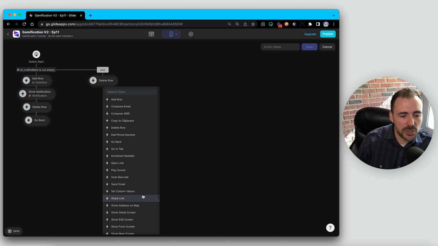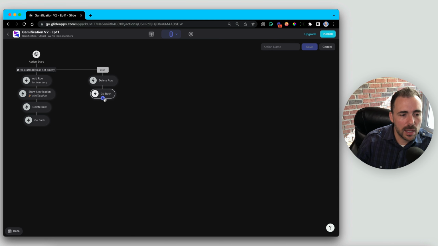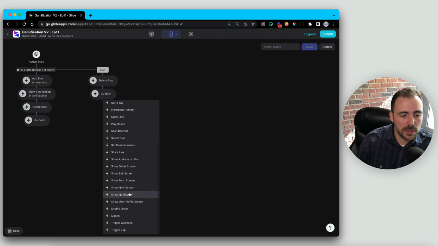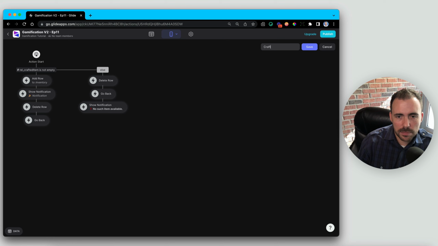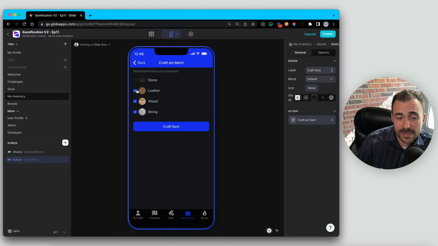Then we're going to go back a screen, and then we'll show a notification that says a failure, and we'll say no such item available to craft, or something like that. Okay, our action's going to be craft an item and save. All right, ready to test this out?